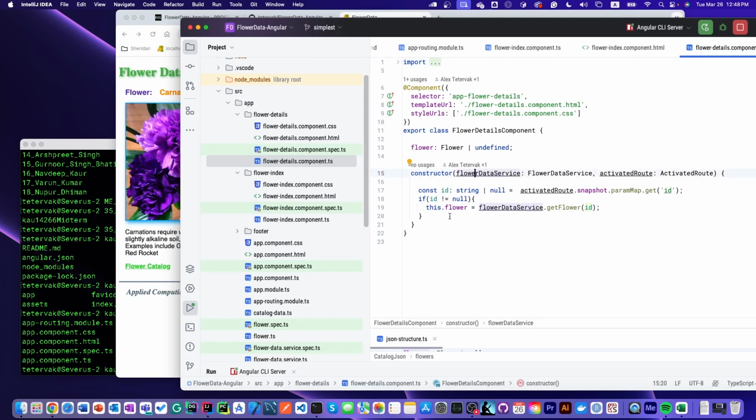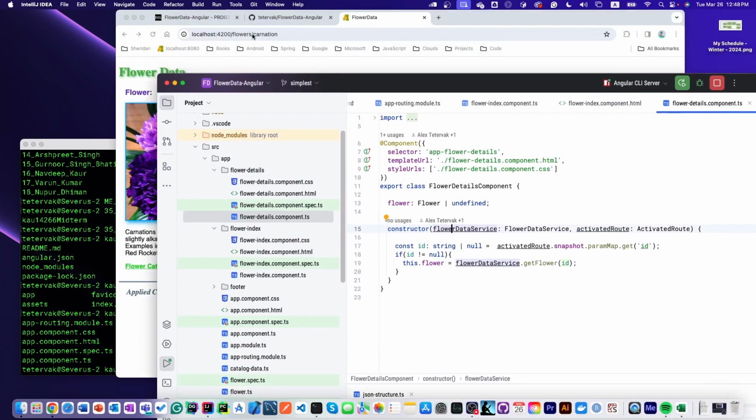And I also need to pick data from the address line from here. So I need to have access to the address line. So for the sake of access to the address line, I'm injecting the activated route object that contains data of the address line. Next, in the constructor, I'm picking the ID from the address line.